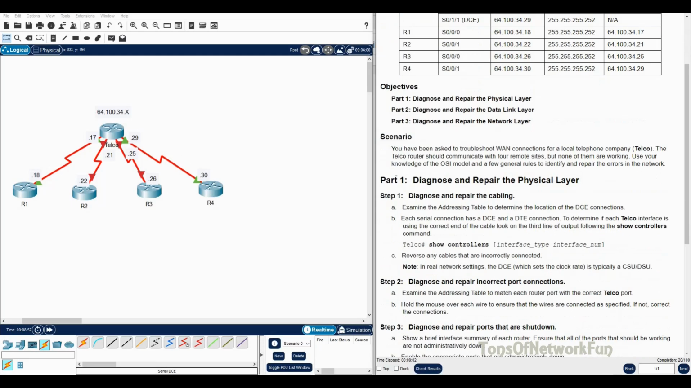Part 1. Diagnose and repair the physical layer. Step 1. Diagnose and repair the cabling. So physical layer is cabling, right? They go together, it's layer 1. So we need to fix the cabling.